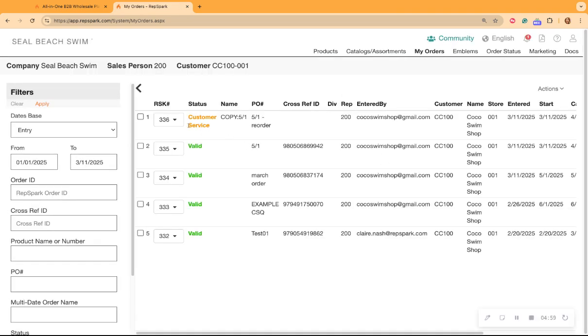And for your reference, if you ever see this on your orders, some brands choose to review all orders before they're processed. So for a retailer and for myself, my job is done. This order has been placed, and now I'm just waiting for the brand to approve and accept this order, and it will turn from customer service to valid. So this is just a great way to review orders for one specific brand.